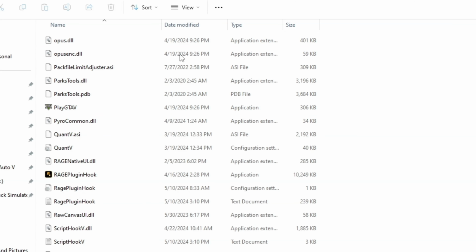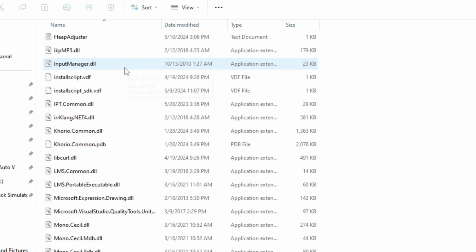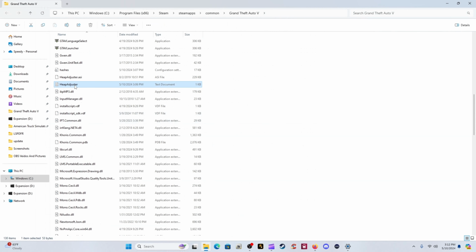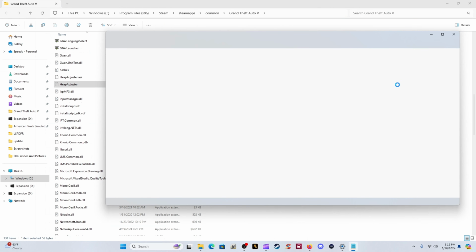One more time. Pack Limit Adjuster ASI. That's the only one you see without the I9 file. And your Heap Adjuster ASI without an I9 file with the Heap Adjuster text document. That's all that is. All it is just a text document. And I'll pull it up right here before I get off.